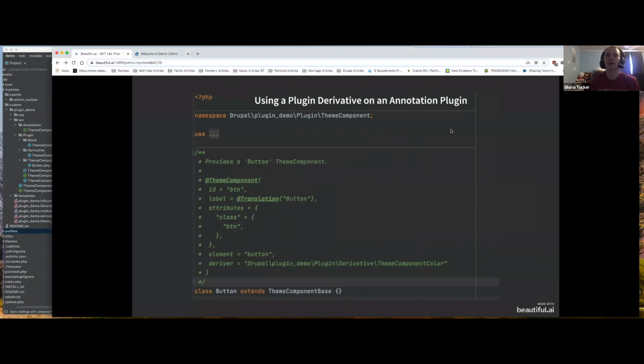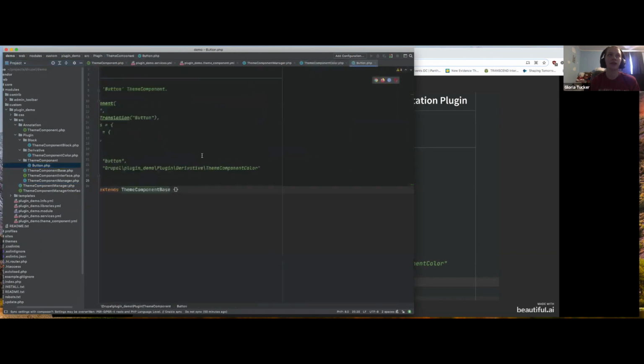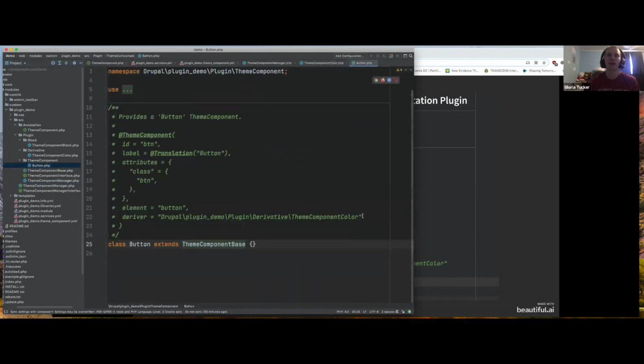All right, so using a plugin derivative on an annotation plugin, essentially all you want to do is make sure that you have this deriver key. So I'm going to show you what that means over here, just so I know that you guys have seen it. All right, so you just add this additional key, and then you add the namespace of your derivative, and it will derive all of those, which means that whenever you call to get the definitions of a plugin, it will show up that, like in this instance, 5 or so, however many colors I had on there.